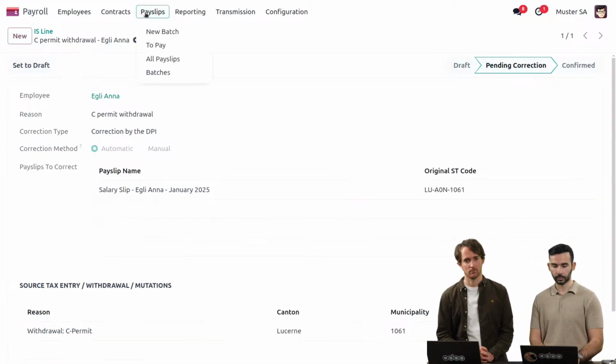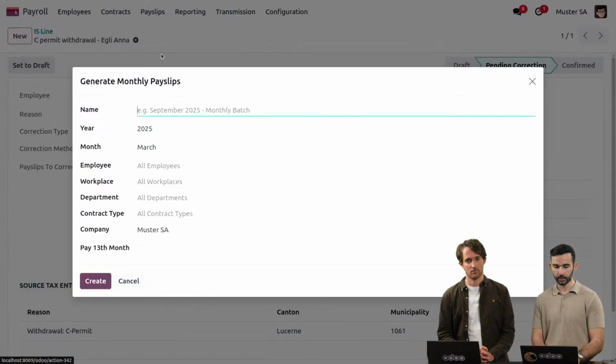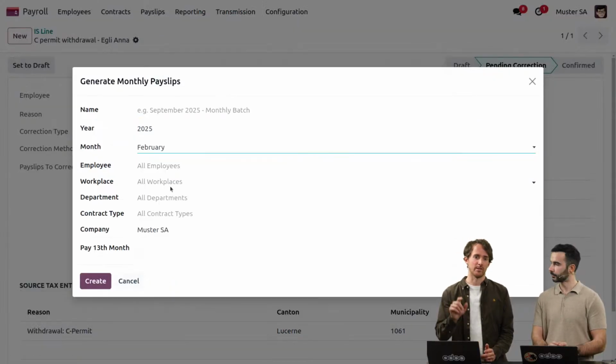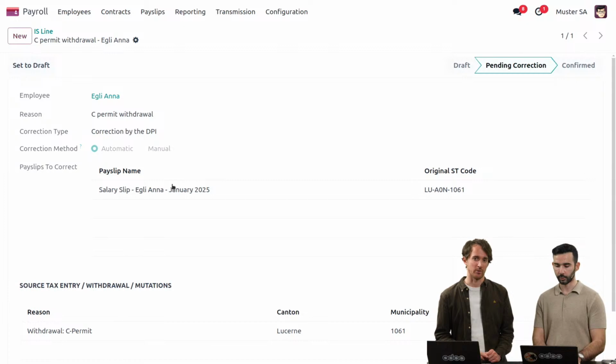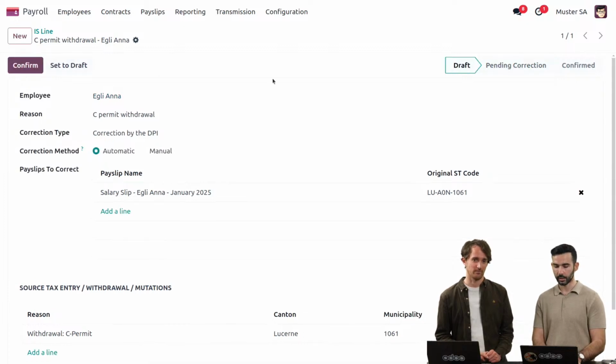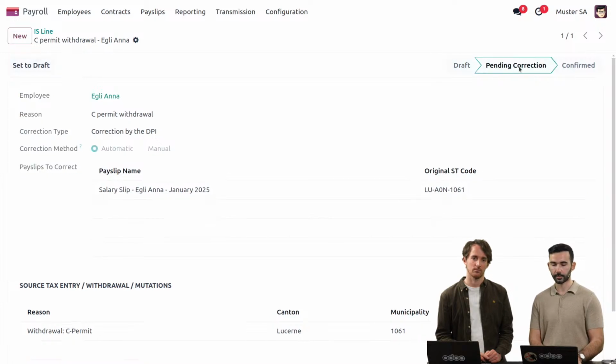Let's see what it looks like when we make a new batch. Indeed, because for now we see it is pending the correction. You have it in draft, so this will have no impact. You confirm it. It is pending. So on the next payslip, it will be added to the payslip. And once the payslip is paid, it will be confirmed.